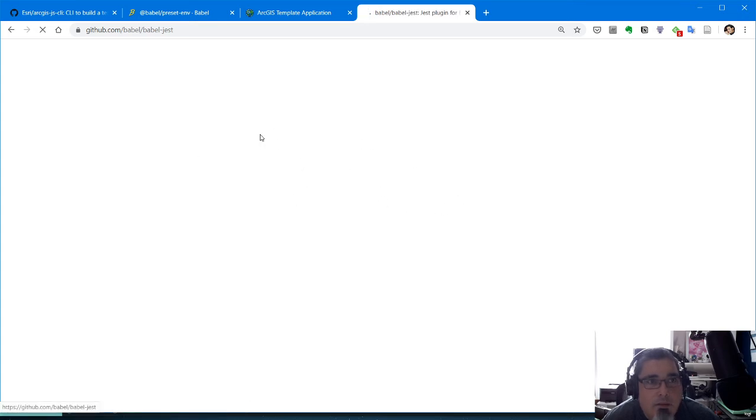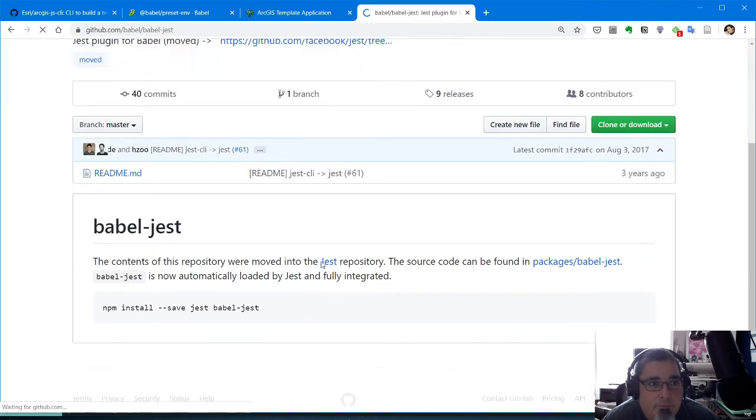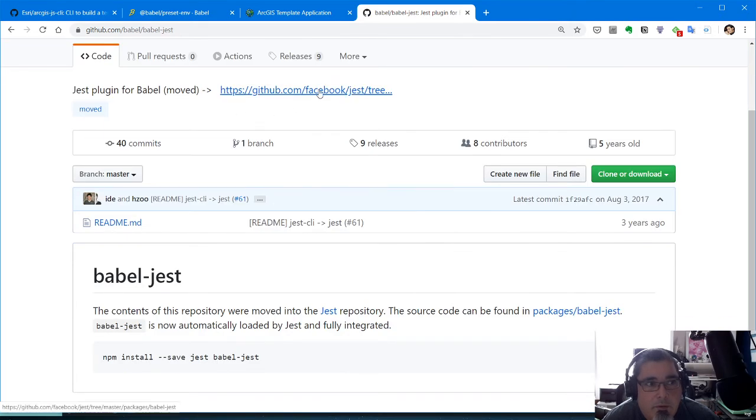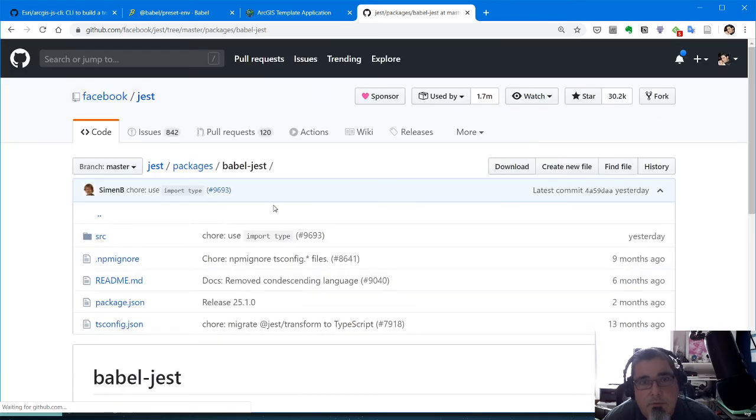This should tell me exactly what to do. It's read only. Just for plugin Babel has moved. Okay. All right. Very nice, very subtle, very sweet, very clean.